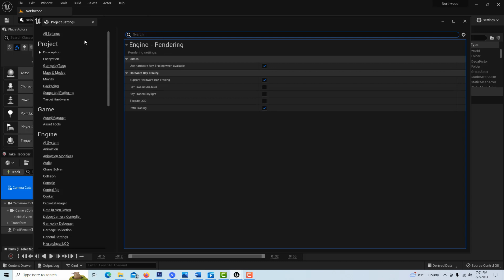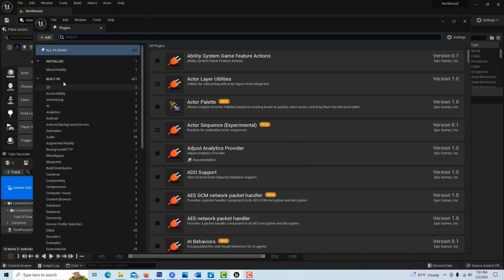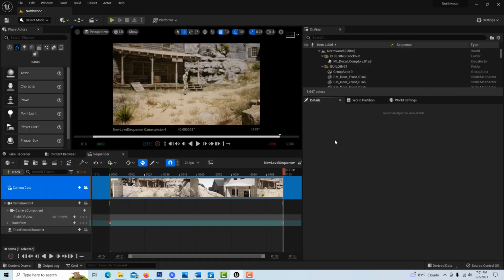Then the last thing I would suggest before you do your restart is come into Edit here and go to Plugins. Of course, make sure you have the movie render queue, but then also search for ProRes and make sure you've got ProRes enabled. Then you'll do your restart, and then you're done with all that.